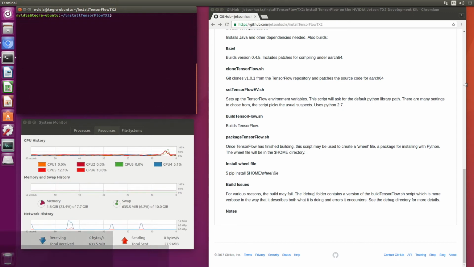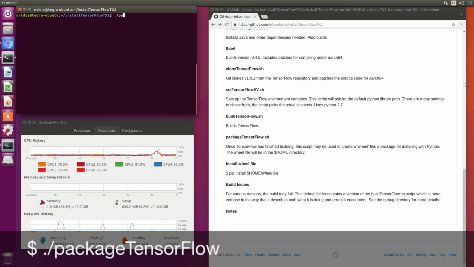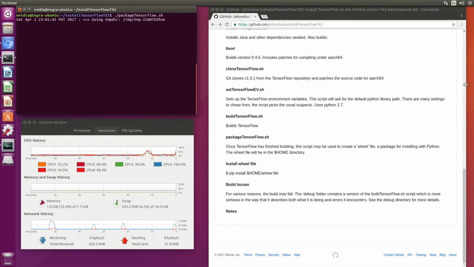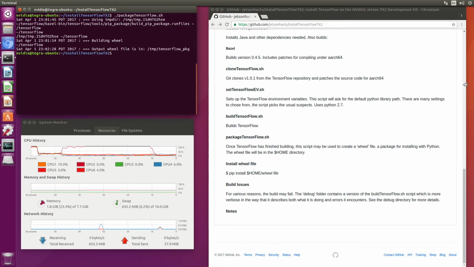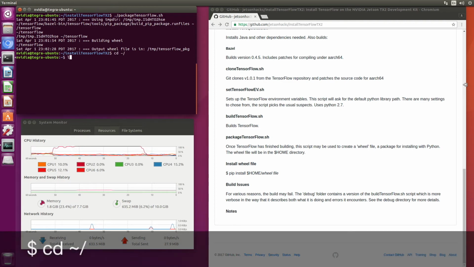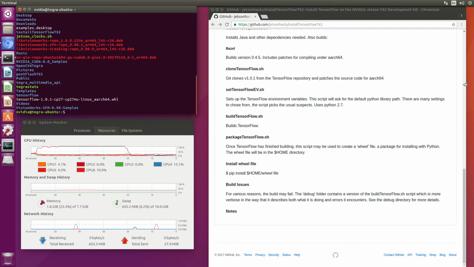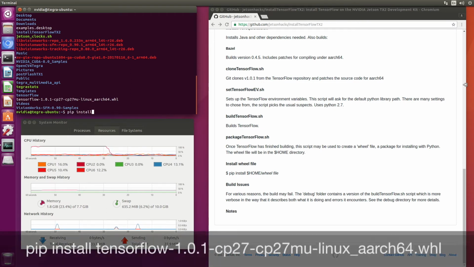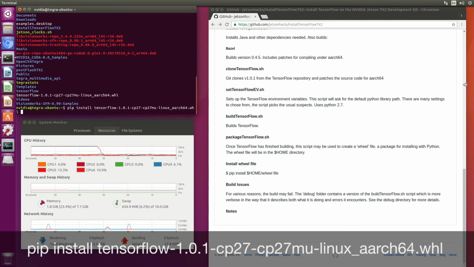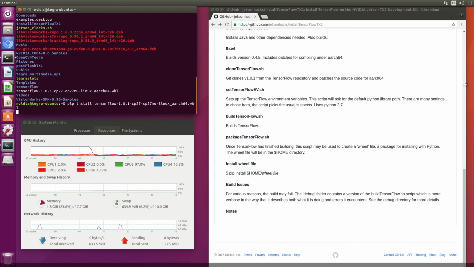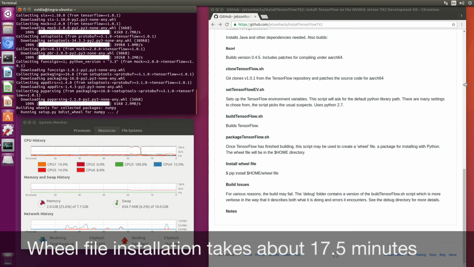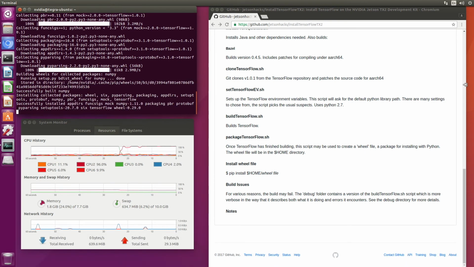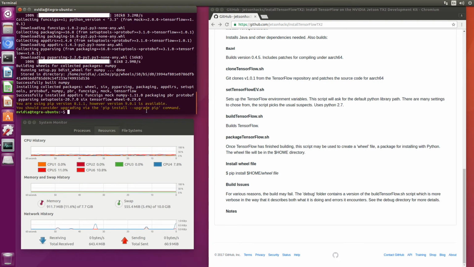Okay, now that we have TensorFlow built, we can package it up. Package TensorFlow. Okay, let's go over to the home directory, and now let's install the wheel file. Installation complete. Okay, let's close this window and run a couple of tests.